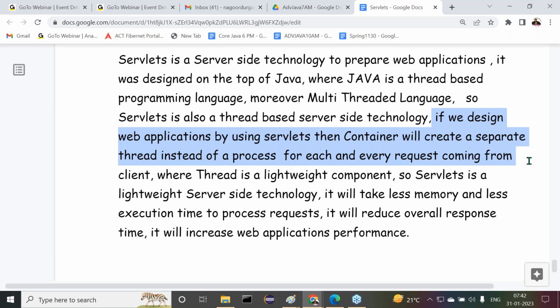You know already, in the comparison between process and thread in core Java, which one is heavyweight and which one is lightweight? Process is heavyweight, whereas thread is lightweight. Observe carefully. Instead of a process, for each and every request coming from the client, a thread is created, and thread is a lightweight component.